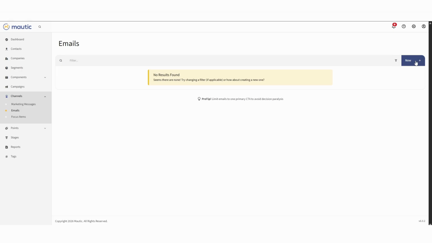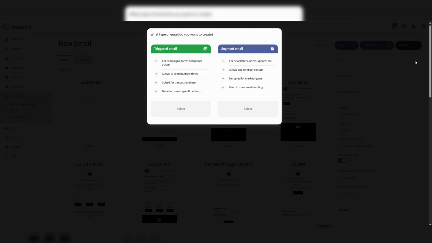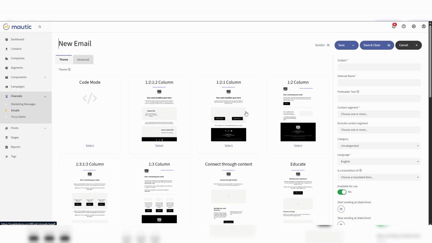So this is where you create all of your emails. Again, once you click new, you'll be met with this menu asking if you want to create a triggered email or a segment email. Segment emails are emails which are sent to just your specific target list or segment, or triggered emails are emails which are used within campaigns to be more of an advanced workflow for your contacts and leads. So for this example, I'll select a segment email.